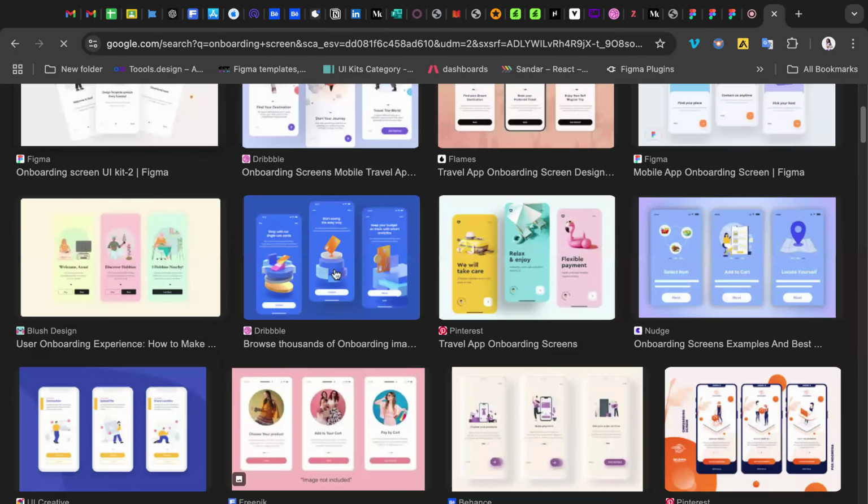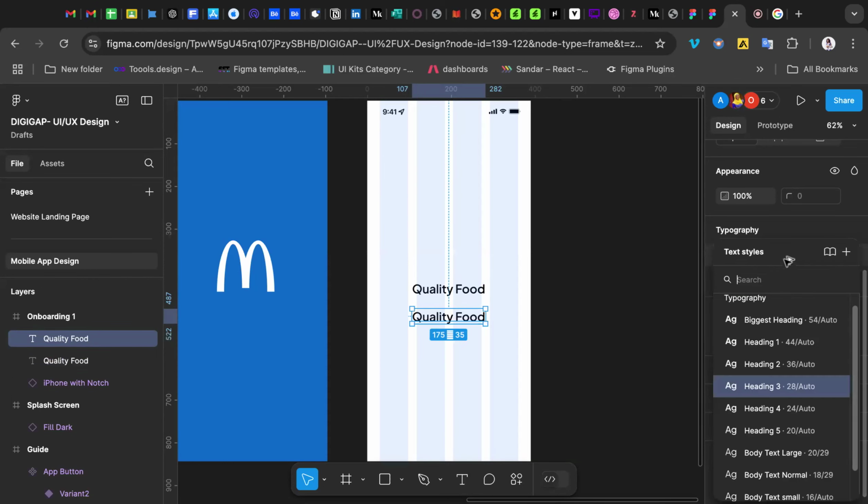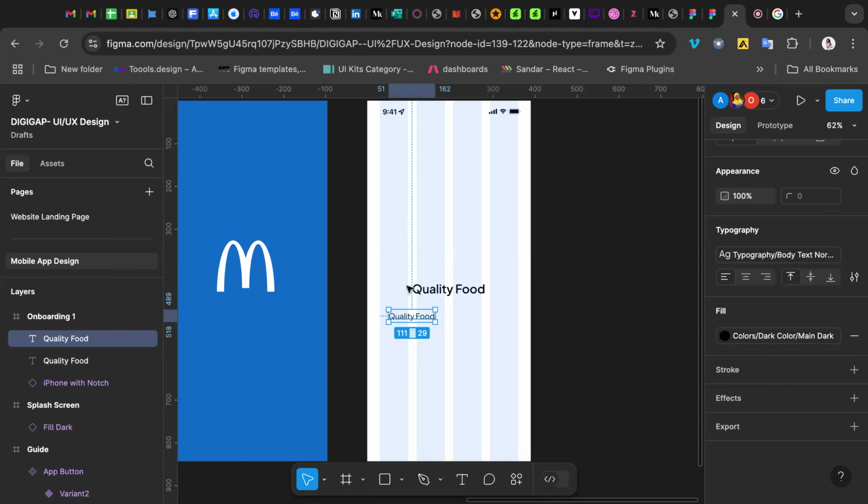Now I'm going to change this color to black, and this is what I already have. So I'm just going to duplicate, and then I'm going to use a body text. So the body text I'll be using is 18, and I'm just going to use a dummy content. I'm not going to start asking ChatGPT. Let me just use a dummy content.